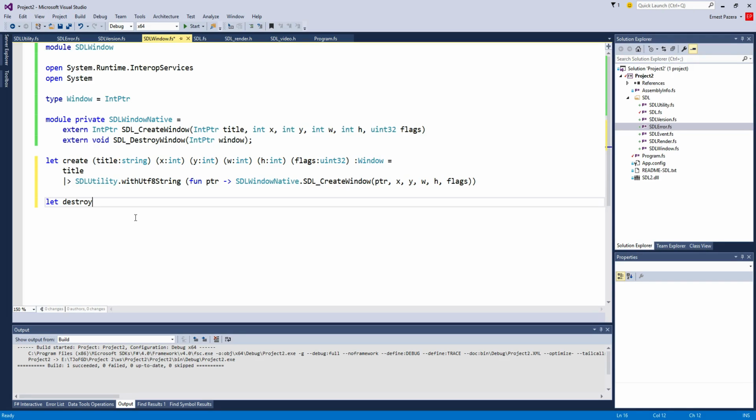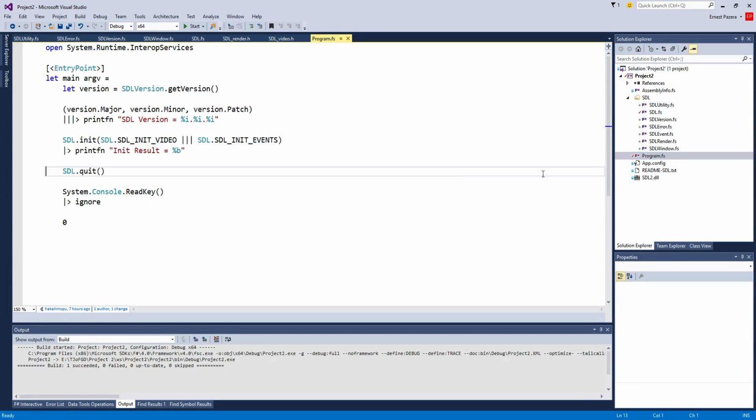Let destroy a window, which is a window, equals SDL destroy window. Oh, let's steal window native. Do that. Done. Alright. So we, in theory, have successfully created and destroyed a window.